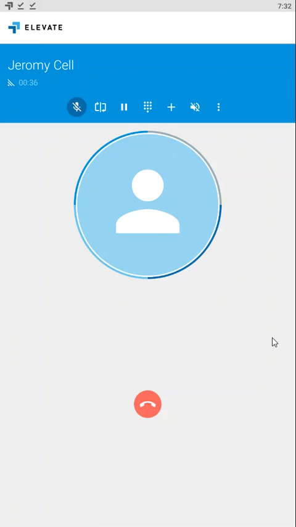Now, if that call sits in park for 60 seconds, it'll ring back to you, so that call just doesn't sit there forever and get forgotten about. So keep that in mind. Some organizations have elected to have that be a longer period of time, up to 3 minutes in some cases, but by default it is 60 seconds.